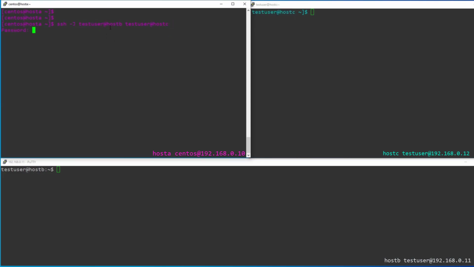It is asking me to enter the jump host password. I already mentioned the username is test user. So let me enter the password. In the second step, it is asking me to enter the remote host password. Let me enter that also. So we can see we have successfully logged into the remote host, that is host C.